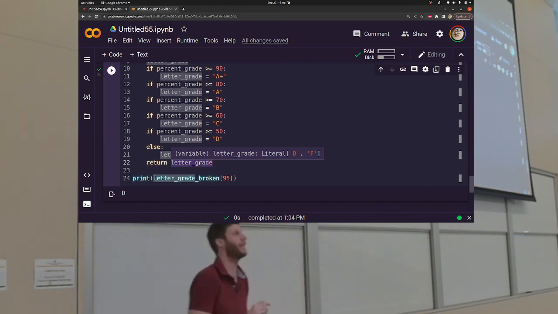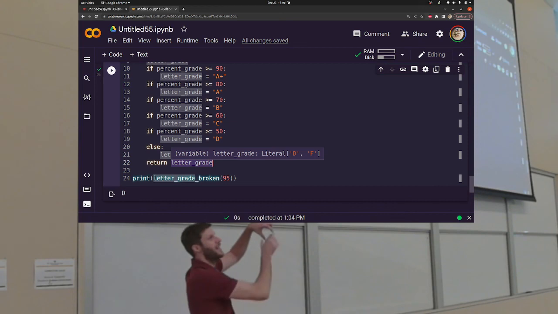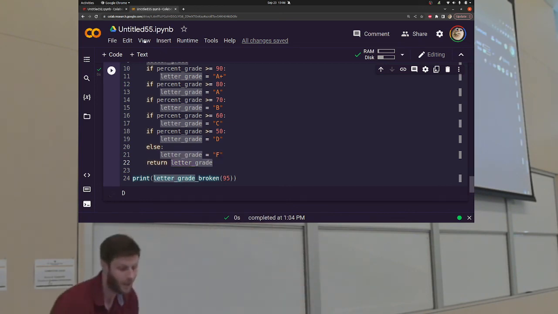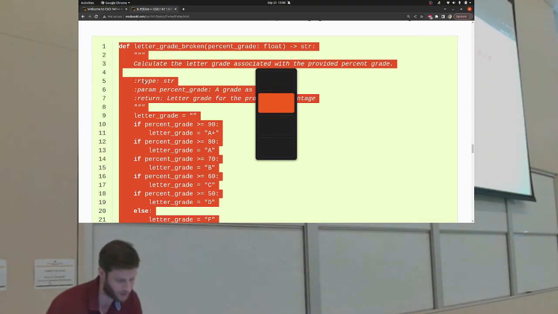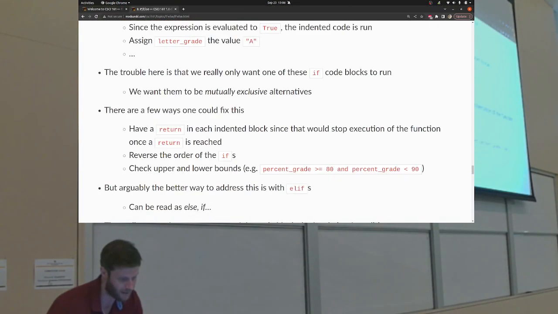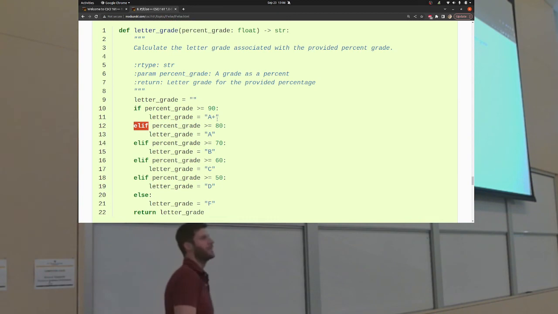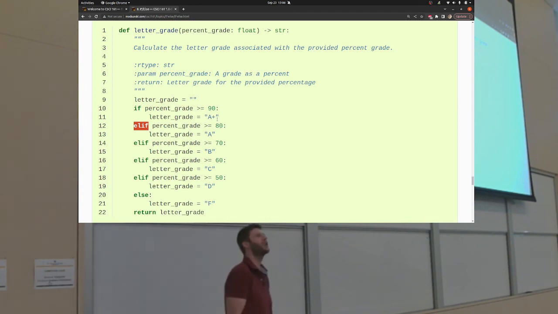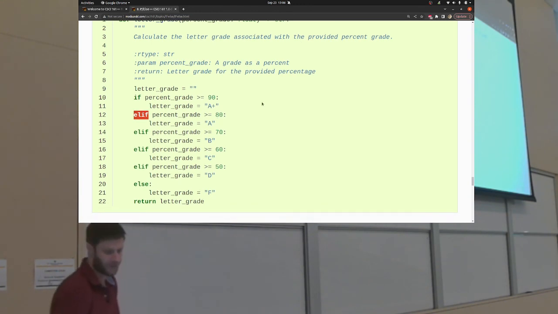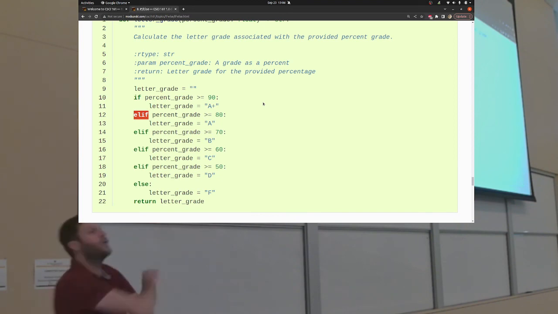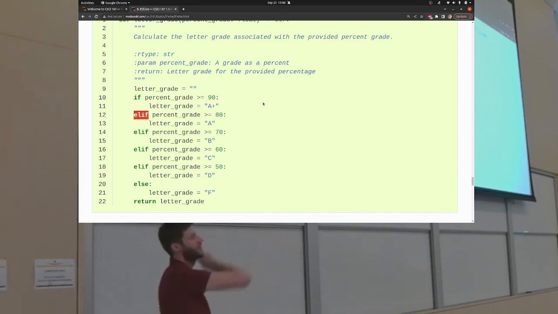Now, I saw people in the lab do things like, okay, if, else, and then in that else there was another if, and then else, and then another if. That works. But we have more syntactical sugar, where we do elif. If you put elif, which means else if, it turns these statements into mutually exclusive ones. So if I say percent grade is 95, true, letter grade's A+, only one runs, it skips all the others and jumps down to the return.